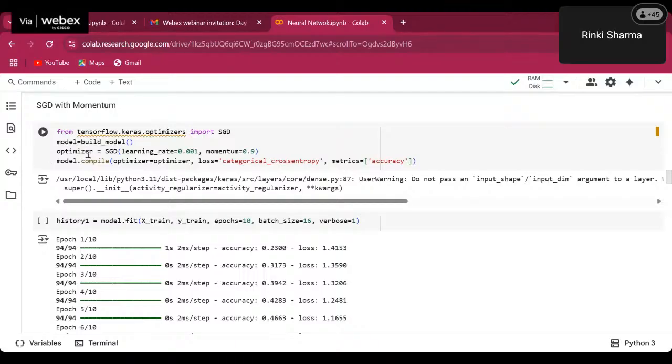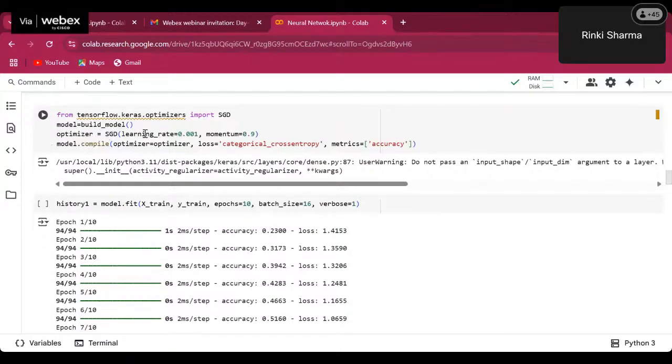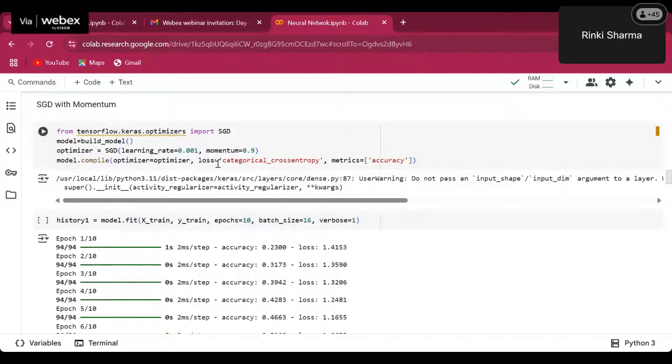So the optimizer defined here is SGD. For SGD with momentum, we have to define the additional parameter of momentum. Here we have taken 0.9. And in all optimizers, we have taken the constant learning rate 0.001 to see how all the optimizers compare with this constant learning rate. Now compile the model. Now our model is ready to train.